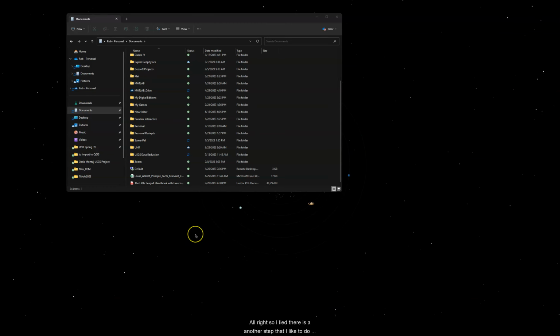All right, so I lied. There is another step that I like to do before I start importing anything to Oasis Montaj. And this is more because there's a quirk or a software design that makes it kind of annoying to look at the data that you import.